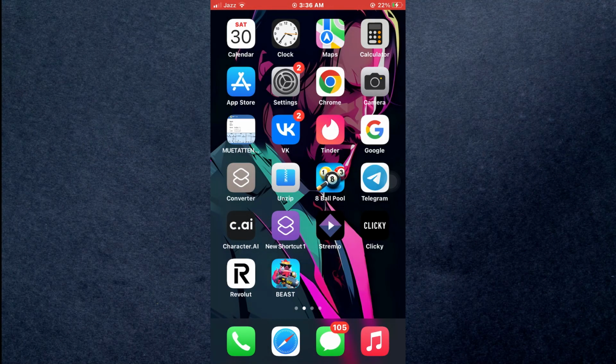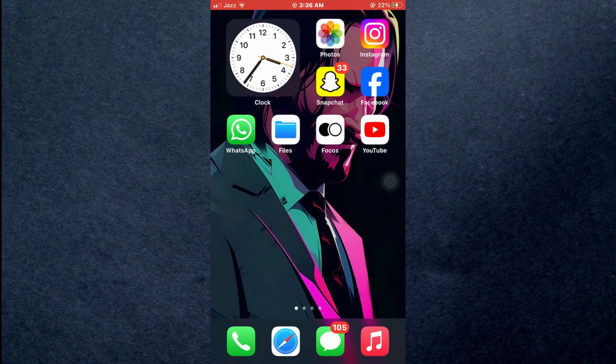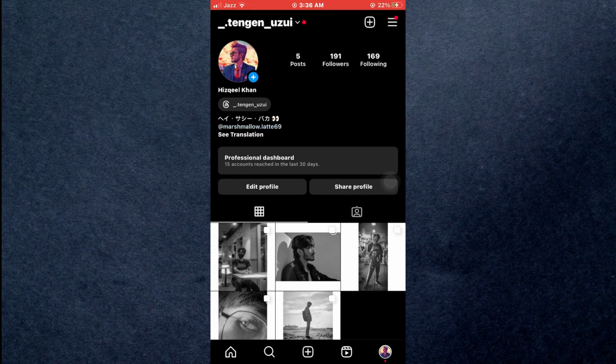First of all, open the Instagram app on your mobile device and make sure it is updated to the latest version available. Now, sign into your account and navigate to your profile page. Here, you can see that it's a business account because it says professional dashboard. So I've actually switched over to a professional account.